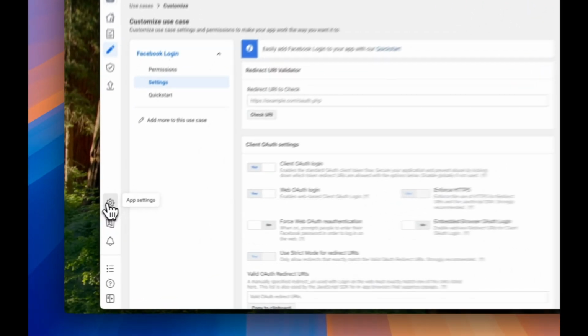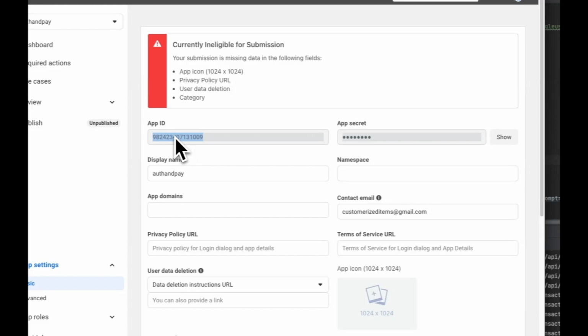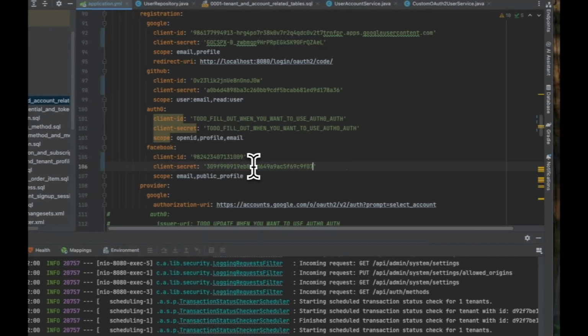Now, go to the application settings, copy the app ID, and paste it into the correct field in your AuthAndPay configuration. Next, copy the app secret and paste it as well. Once these values are in place, restart the application.